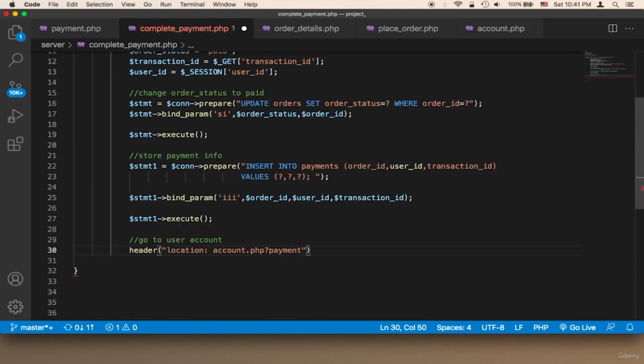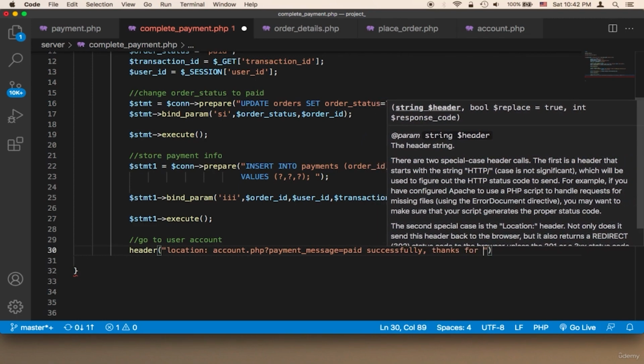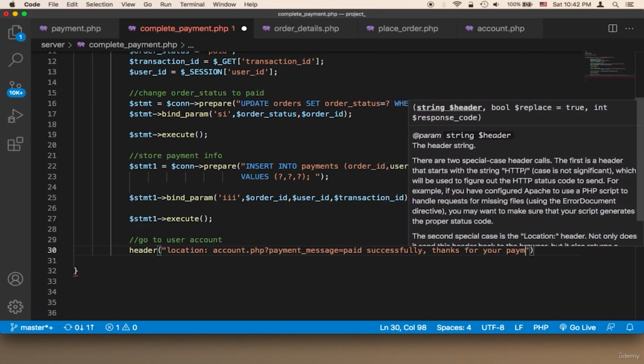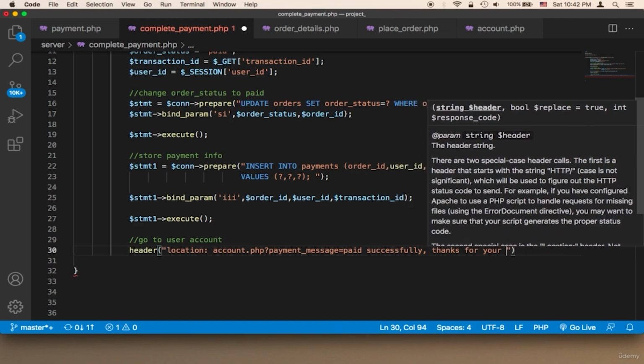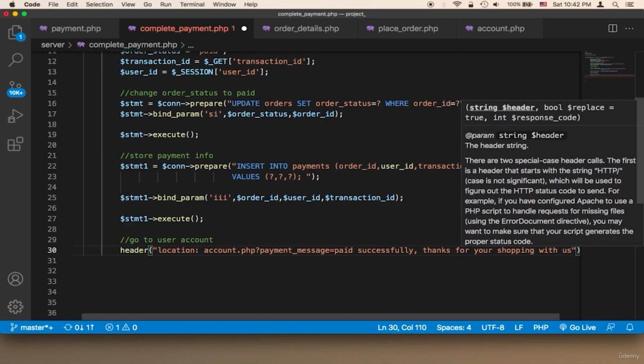payment successful is equal to, or payment message. I'm going to say payment message is equal to paid successfully. Thanks for your payment. Thanks for your shopping with us. And that's it.